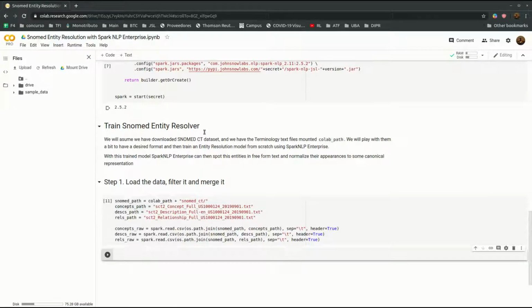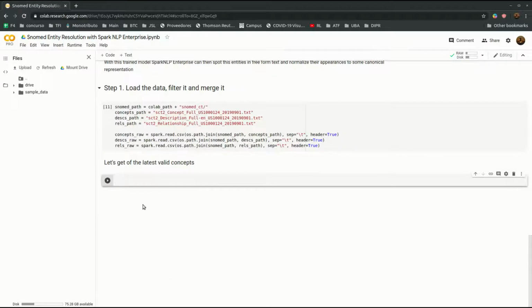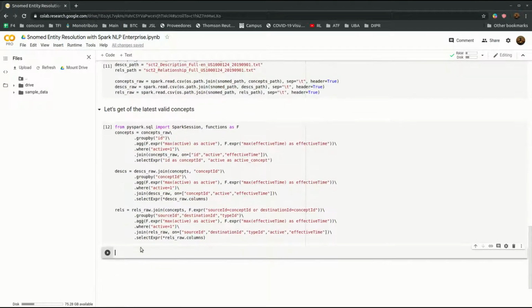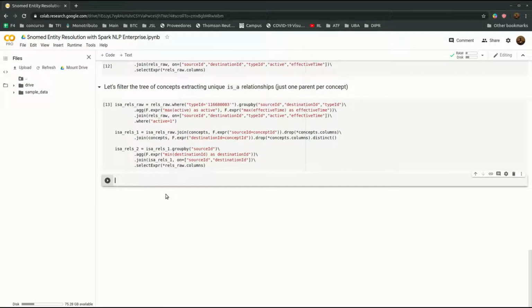Let's filter, as I said, just the valid concepts in their latest versions by using just some SQL, right? Every node is going to have just one parent.